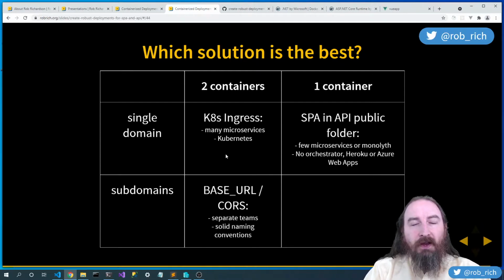Two containers on a single domain. This is great if I have a Kubernetes environment. If I've started to sprawl out into lots of microservices, a Kubernetes ingress can start to harvest those and group them into similar URLs. This is perfect when I have many microservices and when I need to run them all from a single URL. I can now scale my pieces separately, and I can keep the complexity of CORS headers, and embedded URLs, embedded environment variables out of my build.